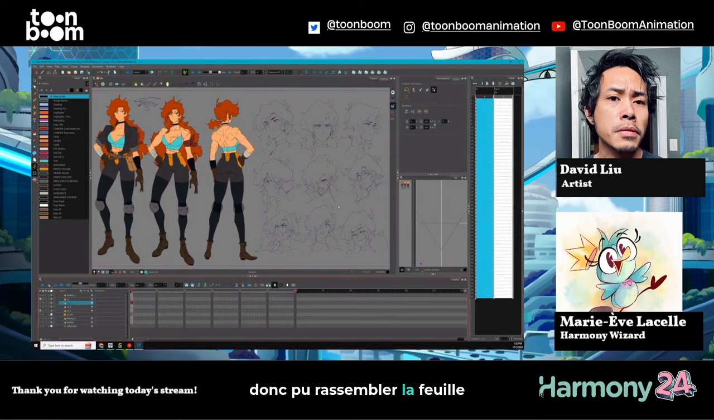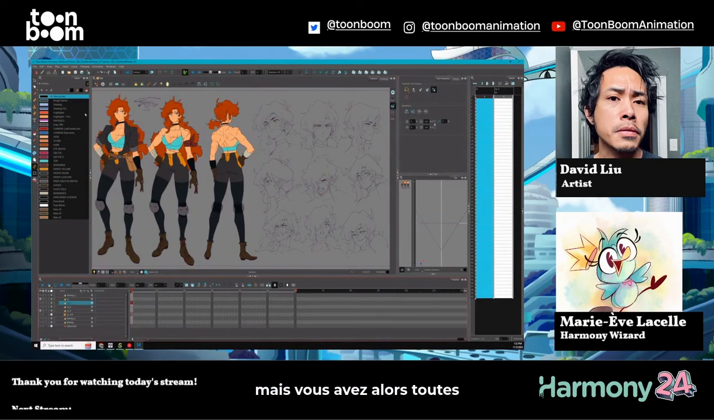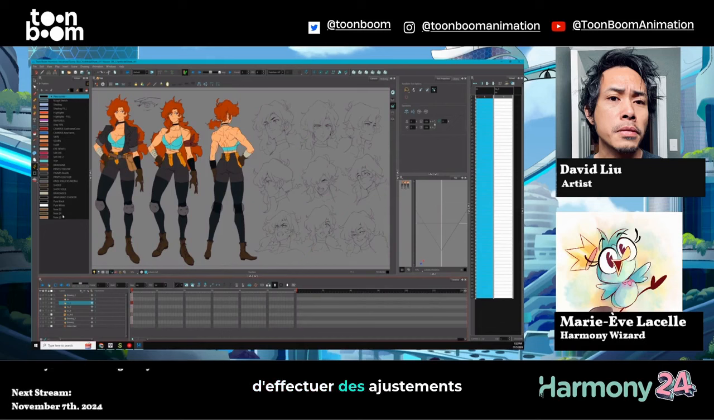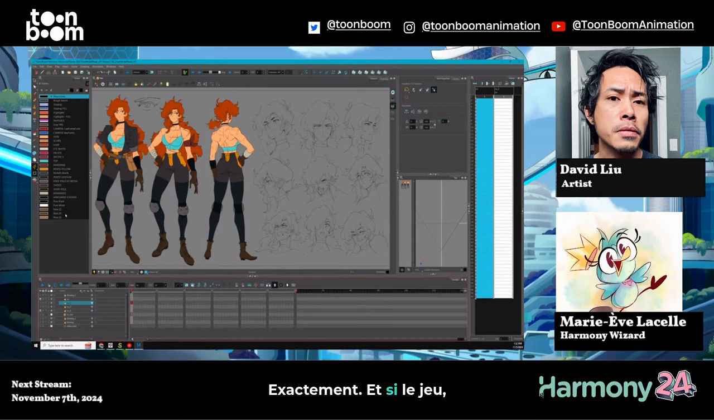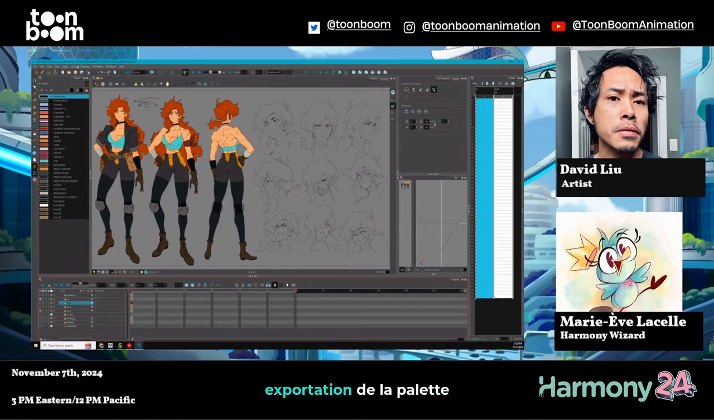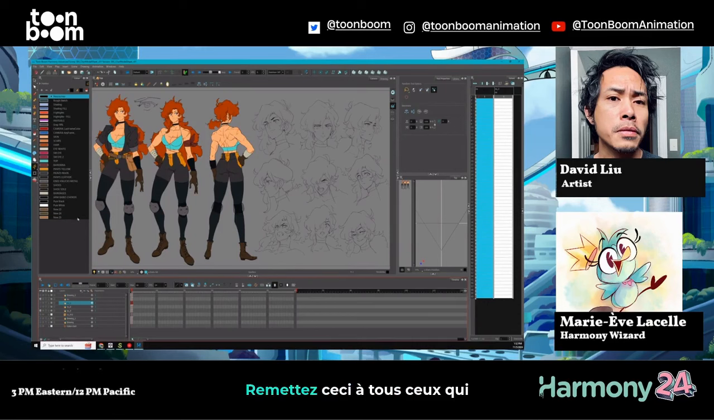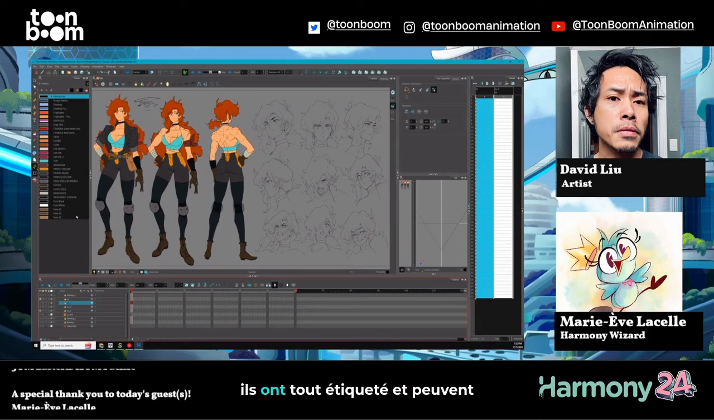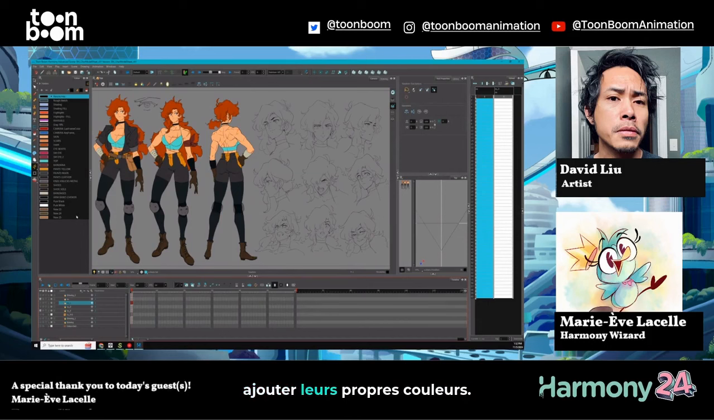I was able to get the model sheet together, and you have all your color palettes ready to go here. It's so nice to make adjustments too if you need, right? Exactly. If it goes into actual production for the game or the animation, it's literally just an export of the color palette. Hand this over to any folks that are going to be doing color in the production, and they have it all labeled, and then they can add their own too.